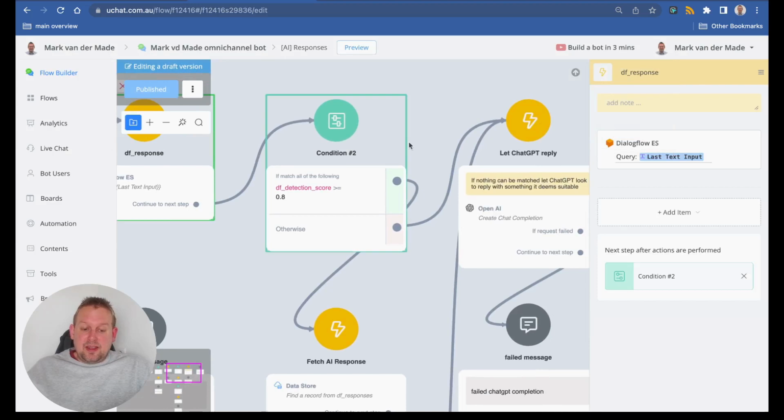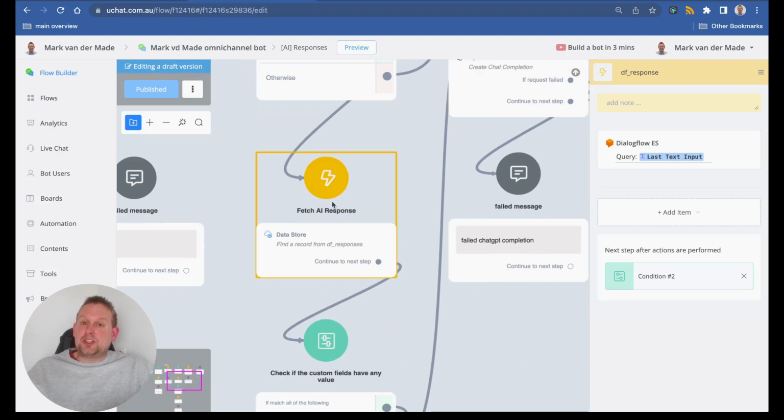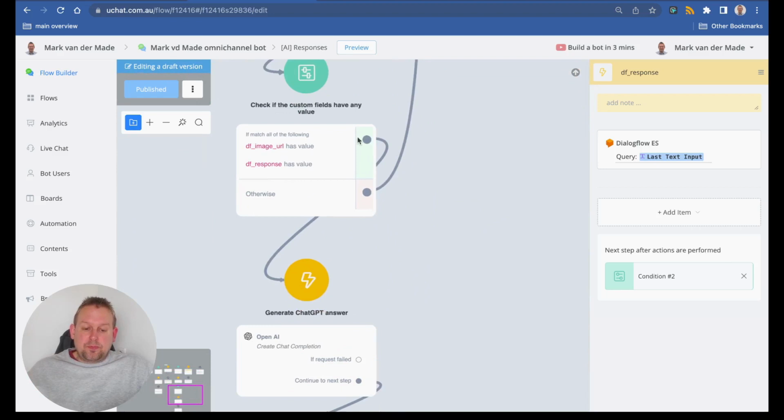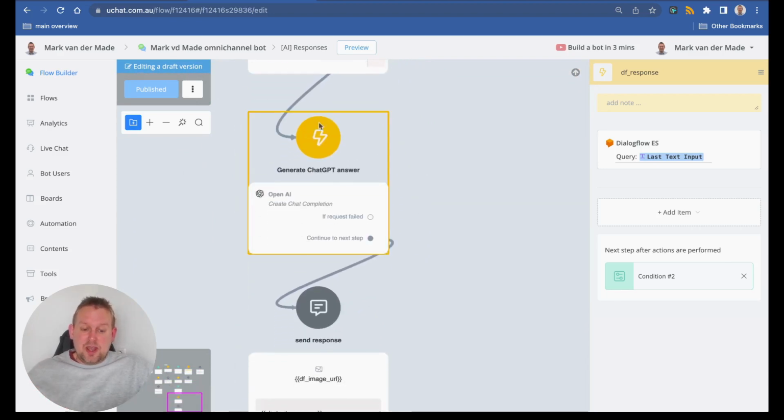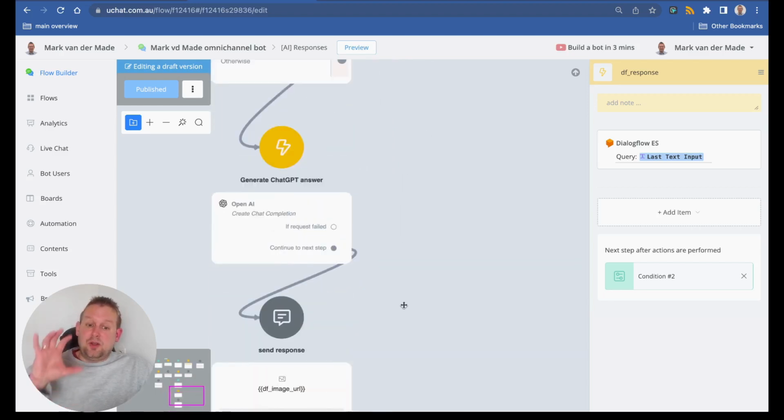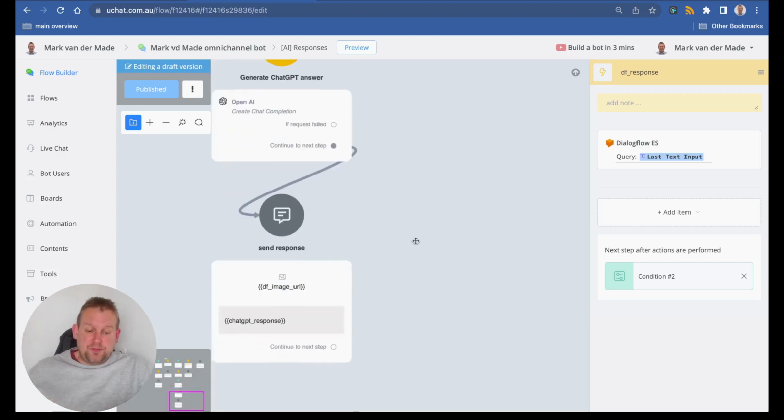So if the Dialogflow detection score is greater than or equal to 0.8, then I'm going to fetch the answer from my MongoDB database, and then I'm going to check if I have certain values collected. If yes, then I'm going to generate another response from ChatGPT based on the information that I fetch from the database.